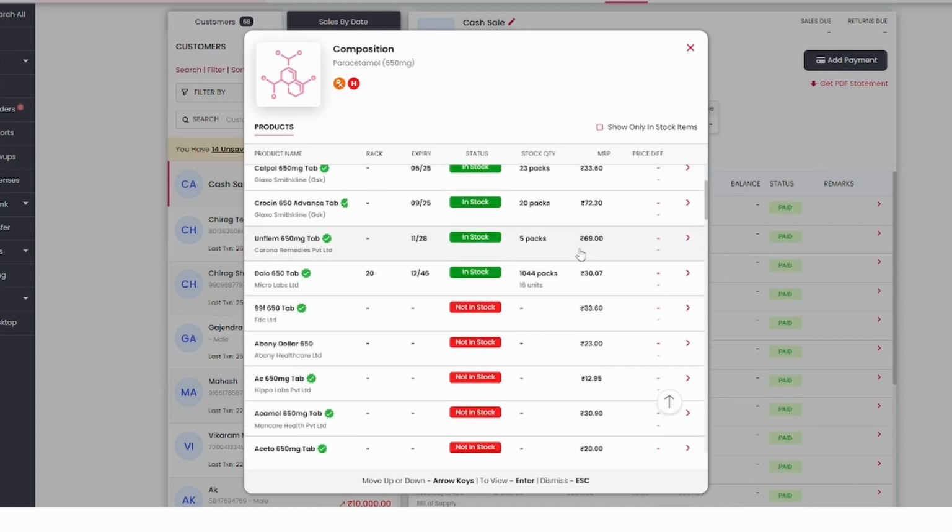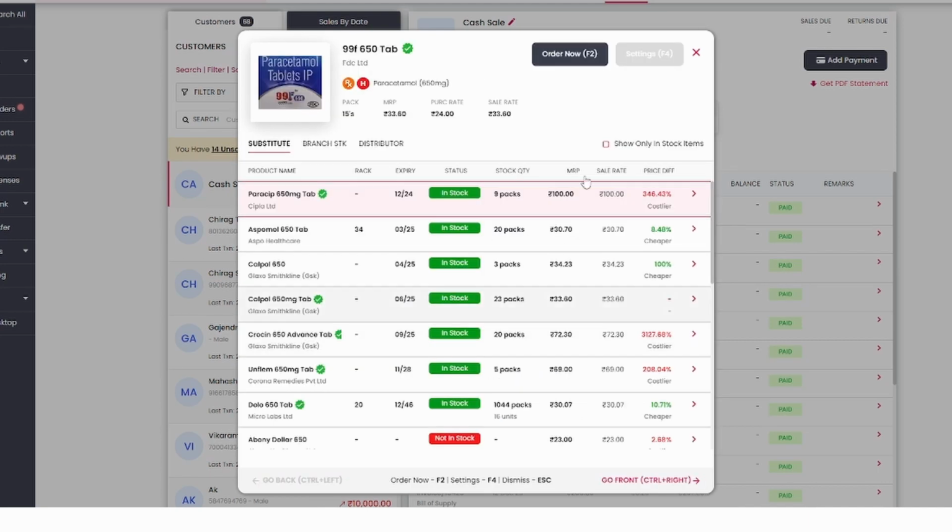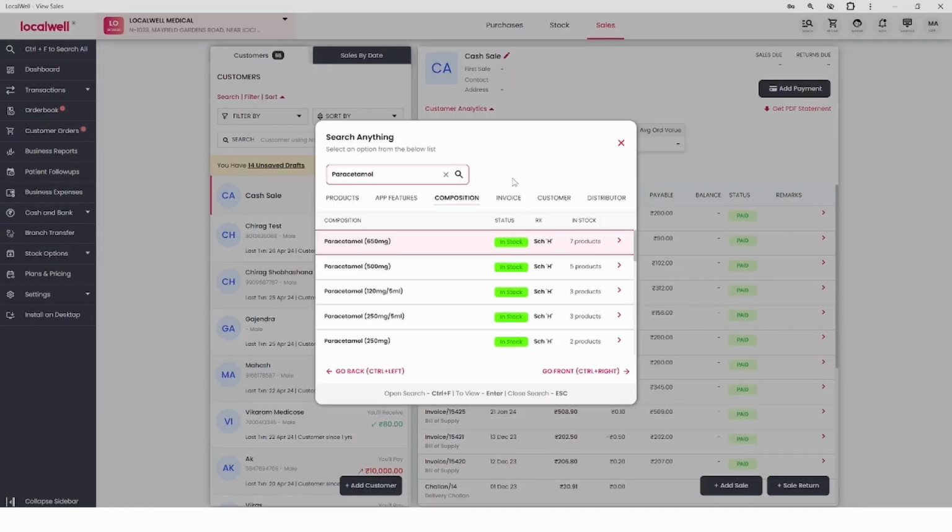So if you want to order the products which are not available in your stock, then simply click on that product and see, here you will get an option at the top, order now, and if you press F2, then see, this product will be added to the cart.